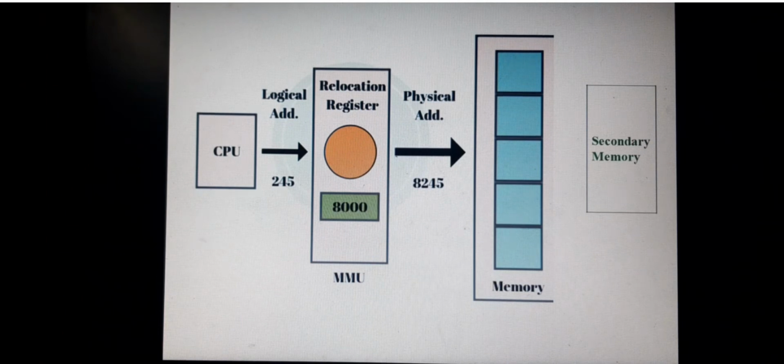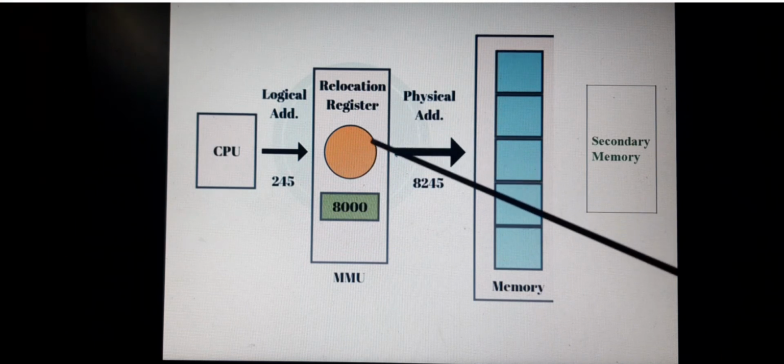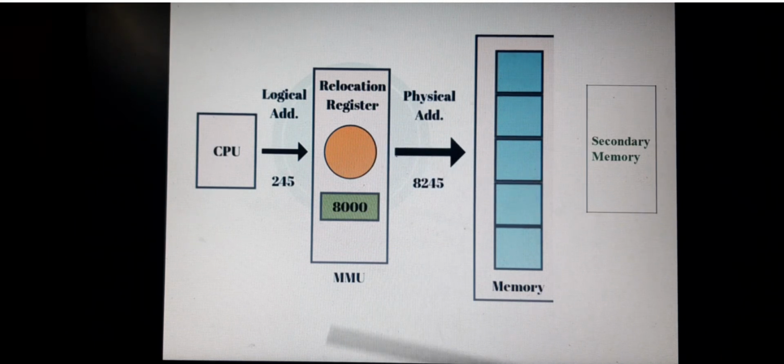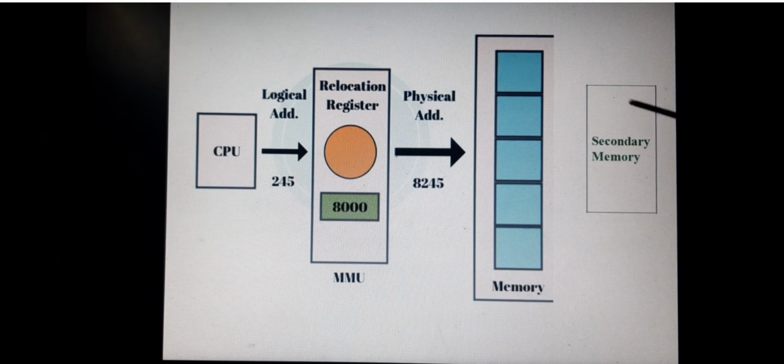Here the logical and physical address mapping is done. As I already told you, this is the secondary memory, this is the main memory, and this is the CPU. This is the relocation register, which is used to map the logical address to the physical address. The main memory consists of physical addresses. The secondary memory consists of logical addresses, and these logical addresses are generated by the CPU. But the CPU will be executing programs by accessing the main memory.